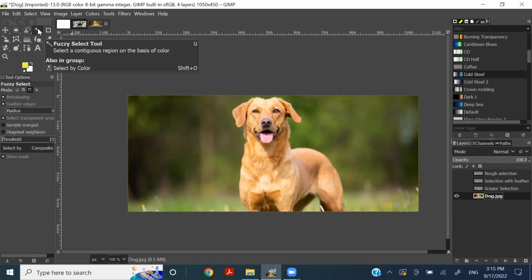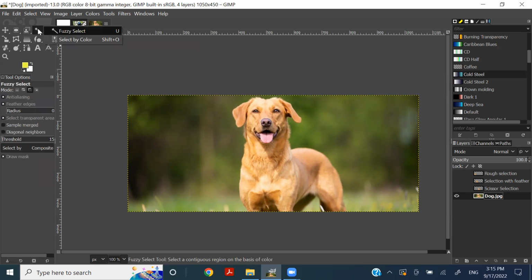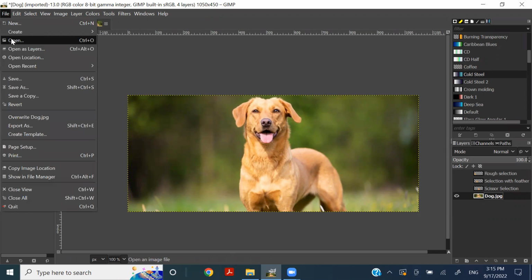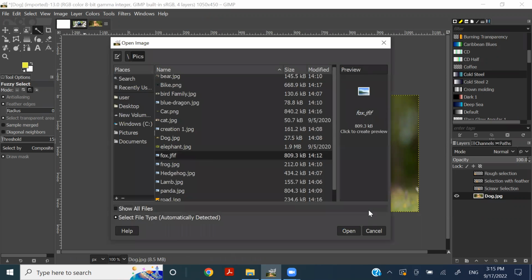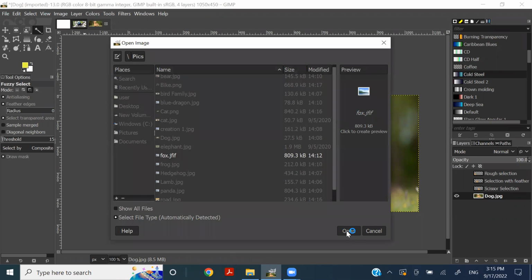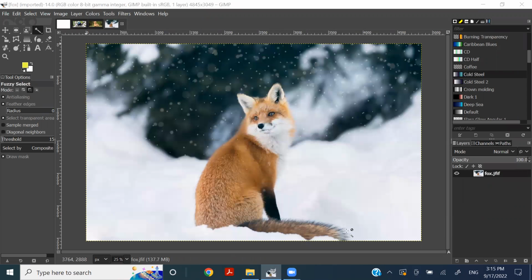And I'm going to the fuzzy select tool. It has 2 types of tools, fuzzy select and select by color. This is also for selection, and that selection is much easier than the other selections. All right. Let me take another picture. I'm opening it as a separate one. Okay, I'll take this fox. Can it be opened? Oh, yes.